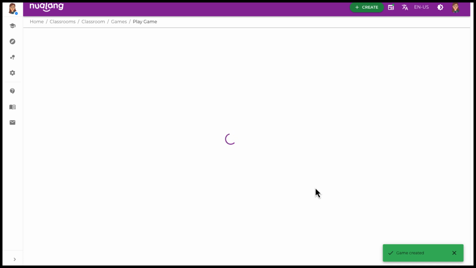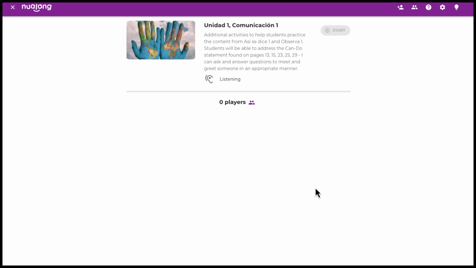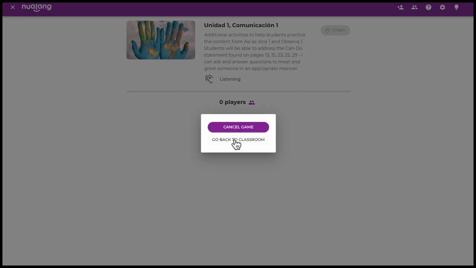So students will be on their own devices in Nuang, and then they join directly from Nuang, and then the players will pop up here. And once the players are in, the teacher would select Start. Then what it'll do is it'll say a word, and students are typing in on their own devices as fast as they can and as correctly as they can the answers, and then it ranks them for each round. So that's a really fun interactive game to review vocabulary.